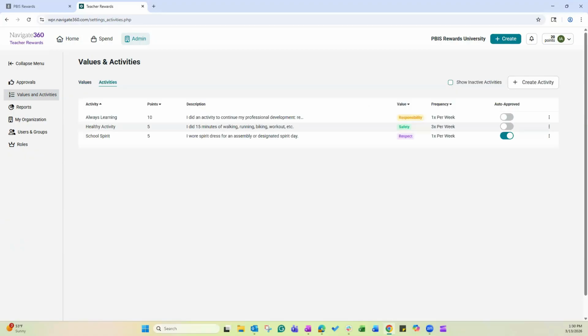Activities are actions that your staff can take that represent your values, and they are logged by the staff member doing the activity, and they will receive points. You may select the Activities tab to review the default activities that staff can log to earn points. These activities may need to be approved by a designated approver or could have a limit of how many times they can be logged in a given time frame.